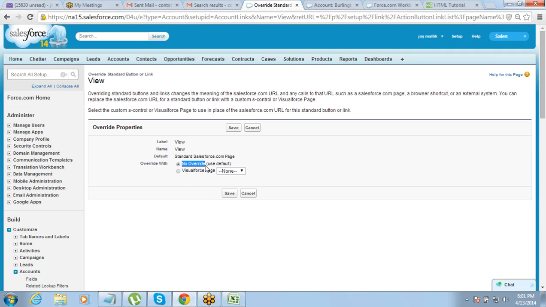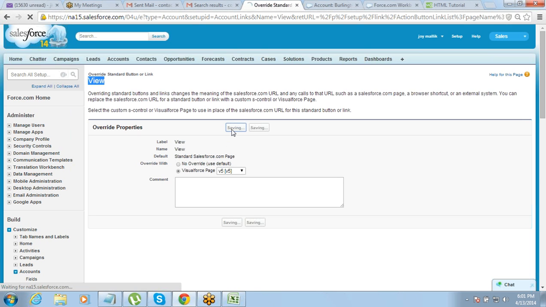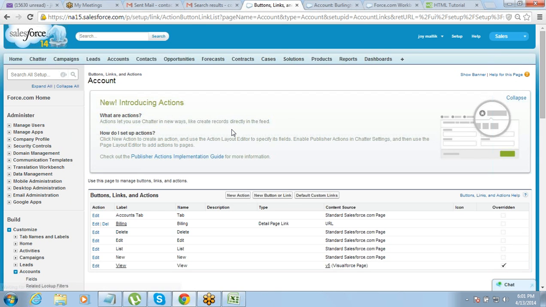You will see that there is no override. As of now there is no override. We want to override it using a Visualforce page. So select Visualforce and select the page name. That's it, V5. So the standard Salesforce account view page that we have, we are overriding using the V5. Save it. Now what happens?